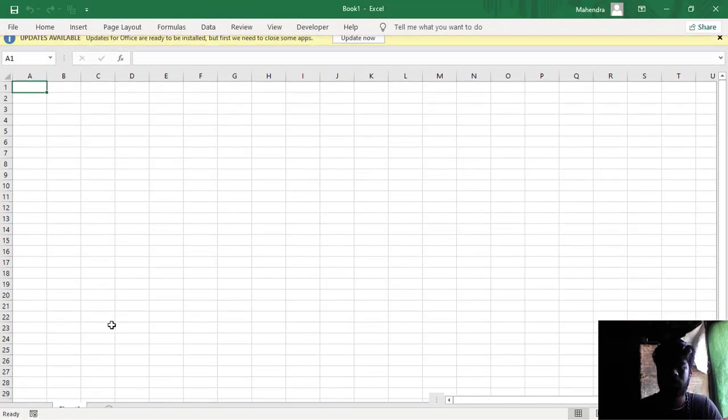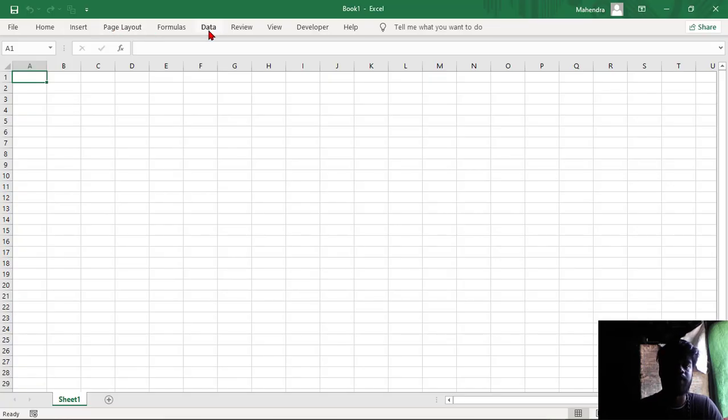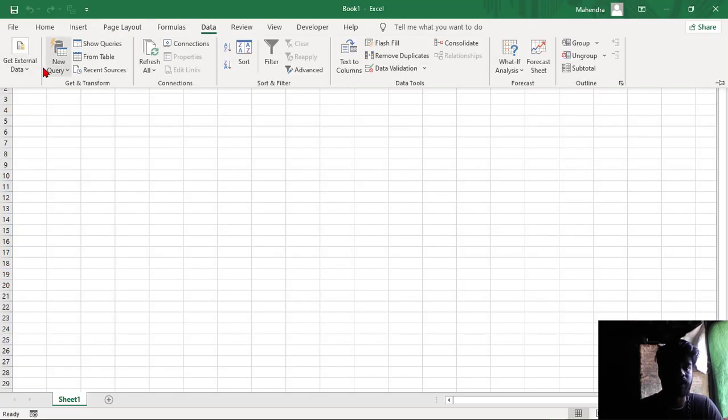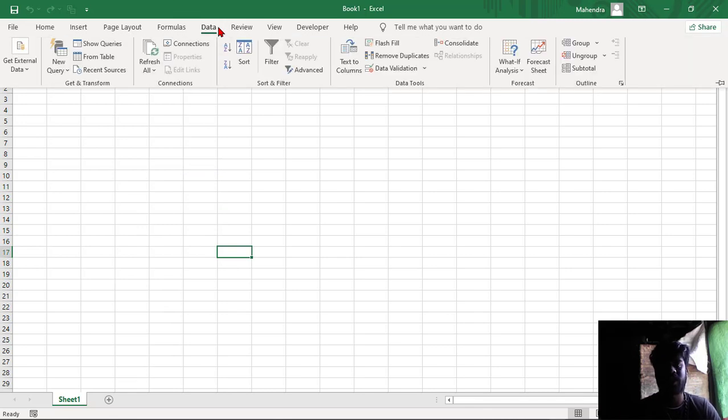Just open a blank Excel. Okay, opening the Excel, click on data. What we have to do now, we are just opening an Excel. Then we have to import the data from the total station.